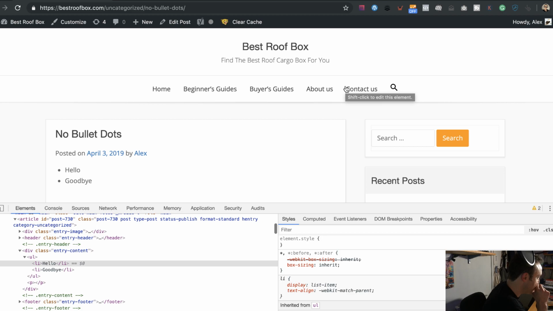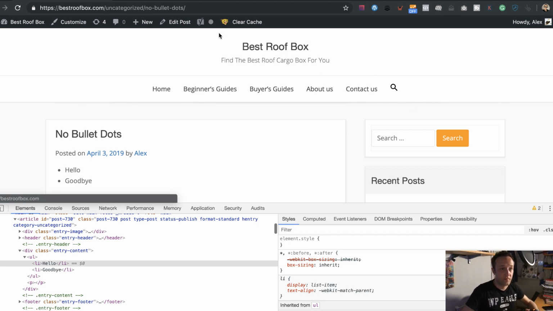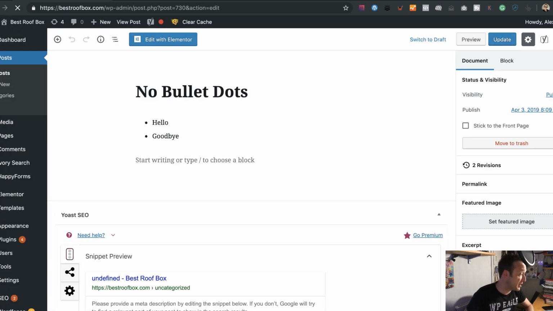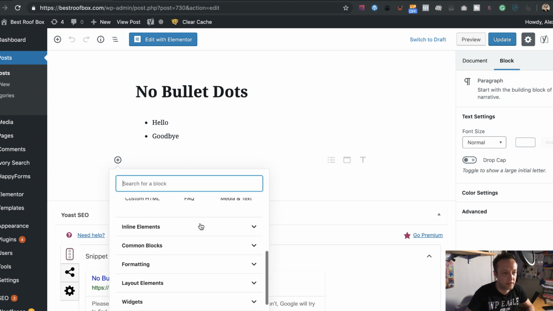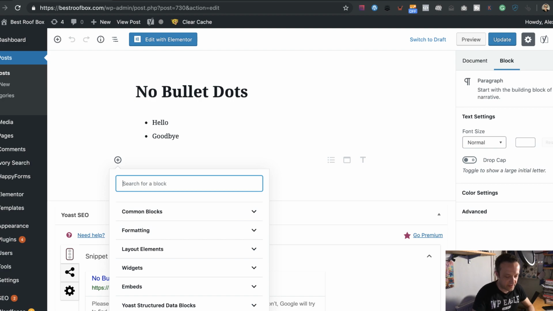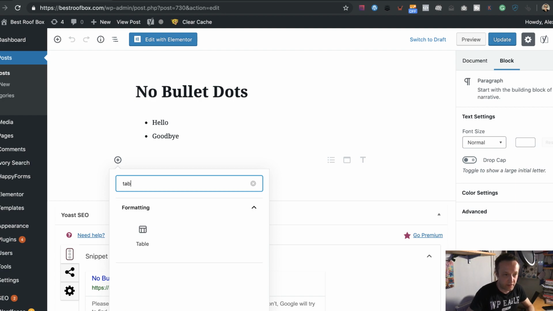Steve says, can you build a price table or comparison table from scratch and insert it into a post, or do you need to buy a plugin? You don't need to buy a plugin. But if you want to do it nicely, then you probably do need to buy a plugin. I like the one I'm using with Elementor, but if you're using Gutenberg, I believe there is a table. Yeah, there is.